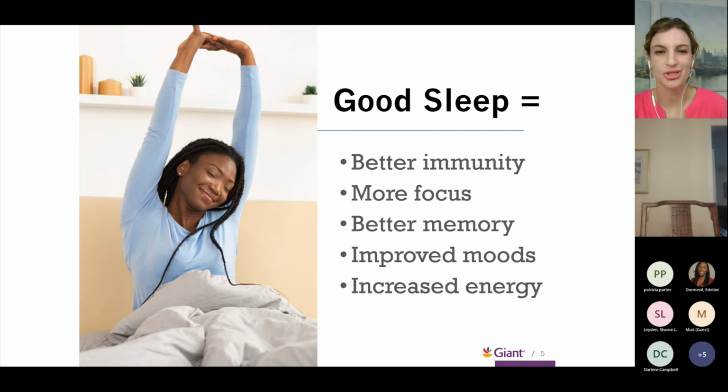My screen just changed. Bear with me, everyone. Teams, again, just when I think I've mastered it. There we go. I clicked something and it changed my view for a second.